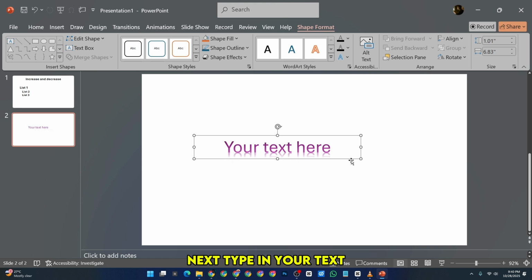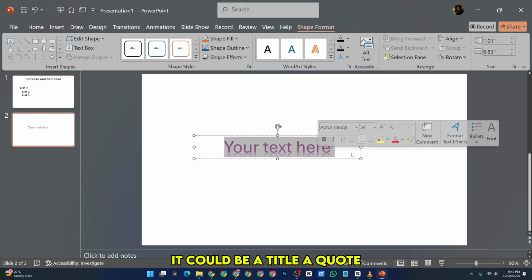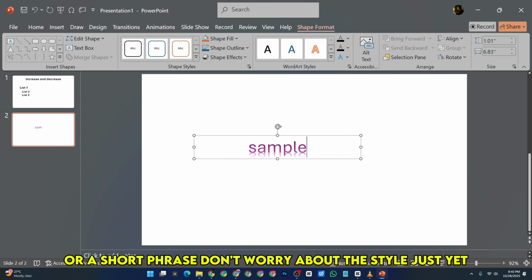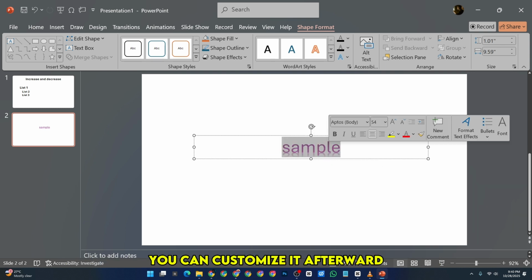Next, type in your text. It could be a title, a quote, or a short phrase. Don't worry about the style just yet. You can customize it afterward.